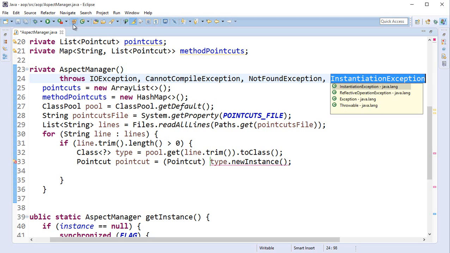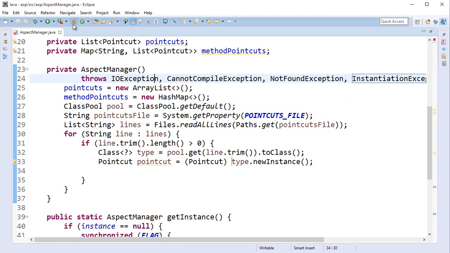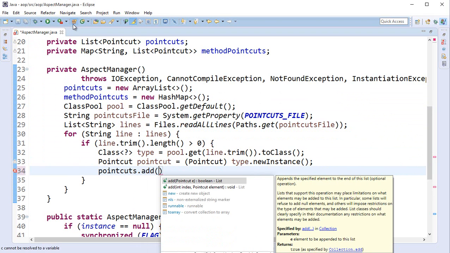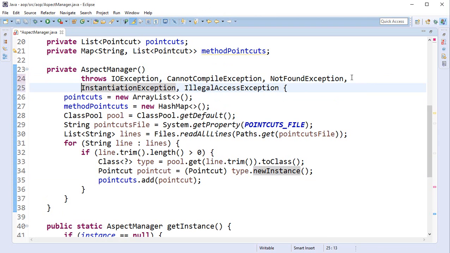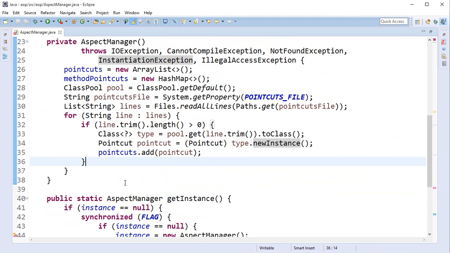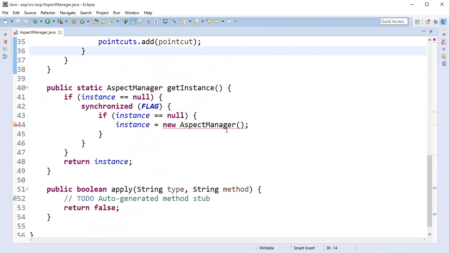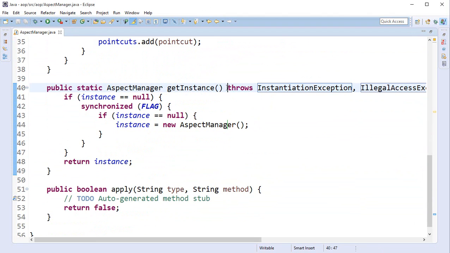But first we need to cast this to a point cut. And in the end, of course, I will just add the new point cut to the list of point cuts. Okay, so I'm calling the add method, point cut dot add, and I will just pass the newly created point cut. Okay, so when we load the file, we then read each line from this configuration file, and we are actually loading the aspects from that file.